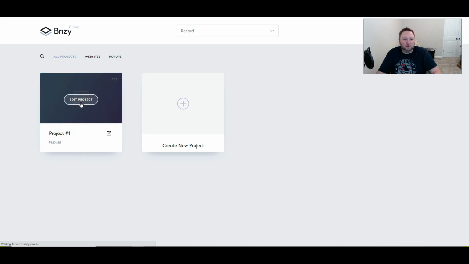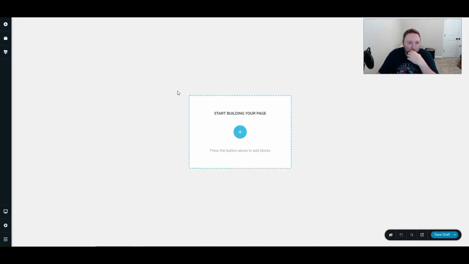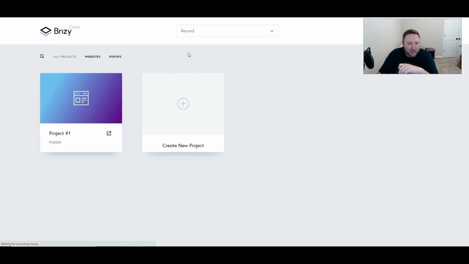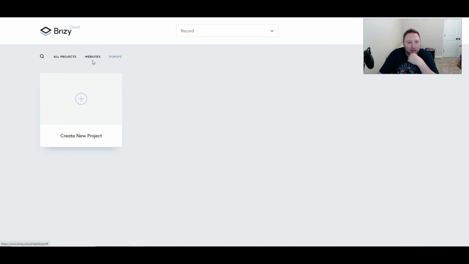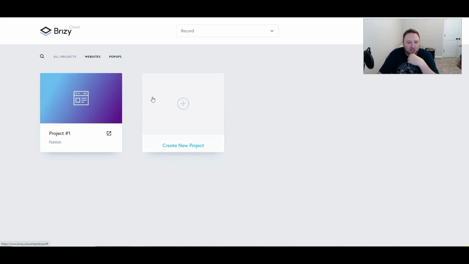So, if you're someone who's kind of playing with Brizy Cloud for maybe the first time, this is what it looks like. This is how it works. It's a little bit different than WordPress in terms of everything, but it works exactly like the page builder. The difference being that when you go to the dashboard, you're given this dashboard, which is a little bit different than you're used to. These are your client files and your personal files or whatever. You can separate them and give them different accounts. And then you've got websites and pop-ups. For instance, if you had set up a special pop-up, it would be included on there.